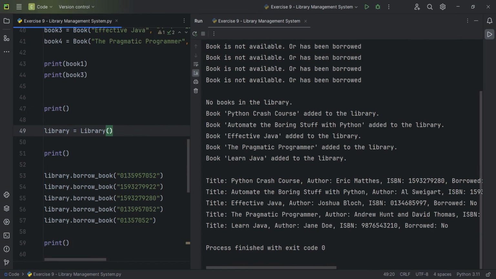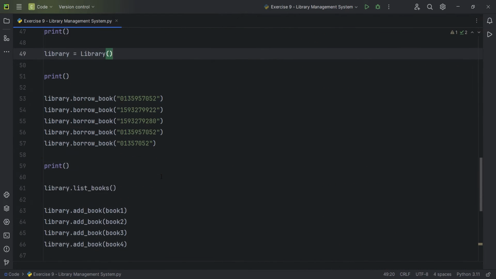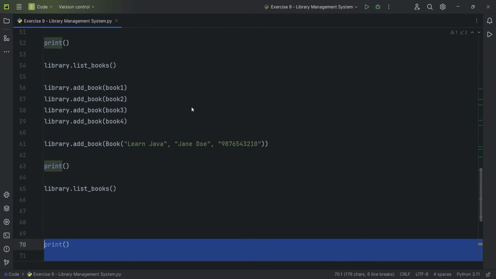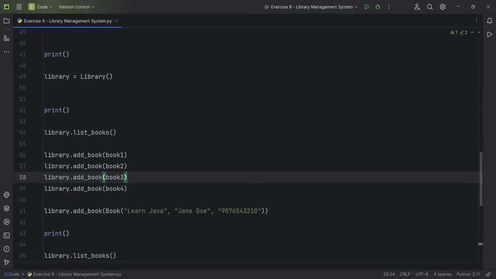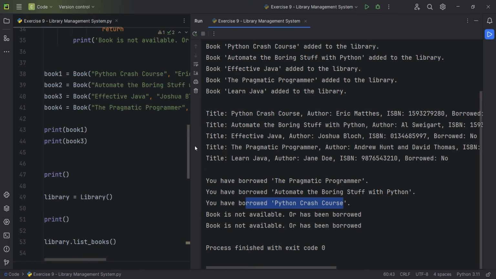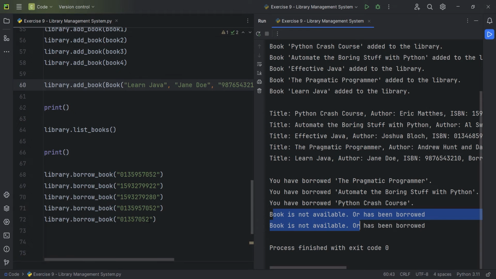So right click and run, and you can see that the book is not available or has been borrowed. Why? Because again, I made the mistake of not adding the book. And you know what? Now that we figured out which ISBN belongs to which one, I'm simply going to print it out at the bottom. And now when I right click and I run, boom, there we go. You've borrowed the pragmatic programmer, you've borrowed the automate boring stuff, you've borrowed the Python crash course. And when I try to borrow the same book again, you can see the book is not available or has been borrowed. And when I try to borrow a book that is not actually in the library because its ISBN doesn't exist, then we also get this bad output.